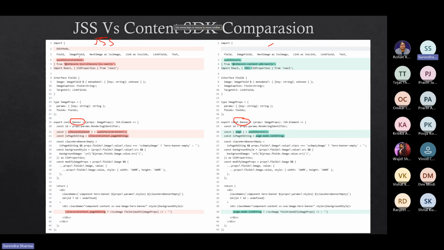First, if you want the Sitecore context, in old JSS time we were writing useSitecoreContext. Instead of that, now you have to write useSitecore here. The second thing, you are importing all this stuff from this library, but instead of that, now you have to import it from the Content SDK. Pass this JSX, which is required for us.